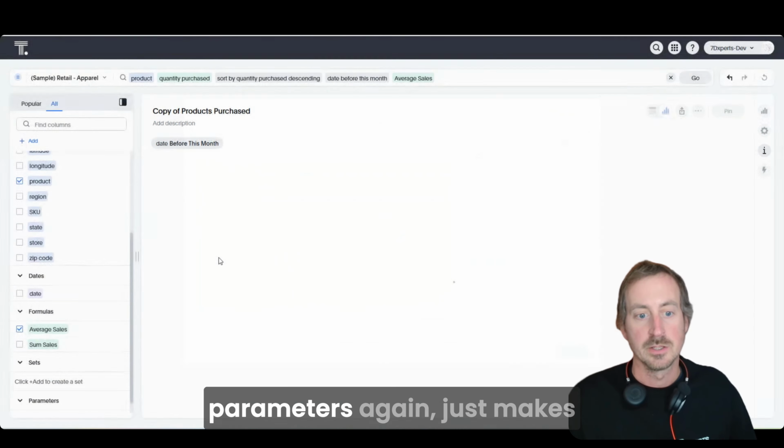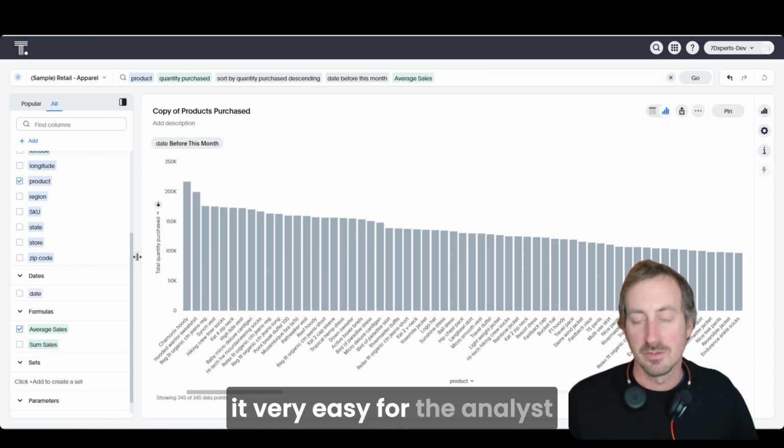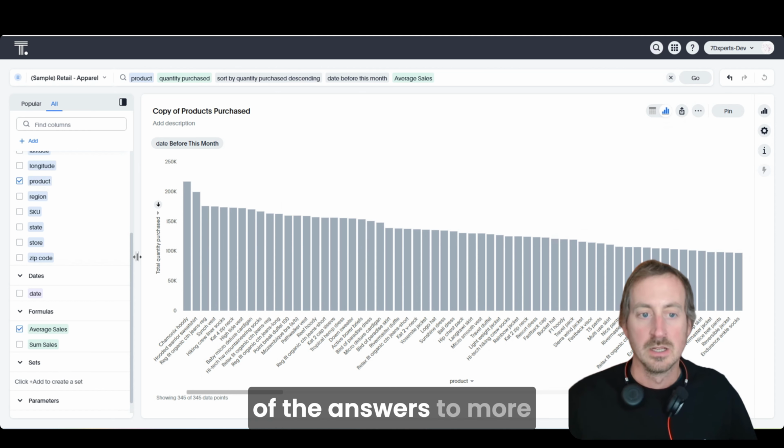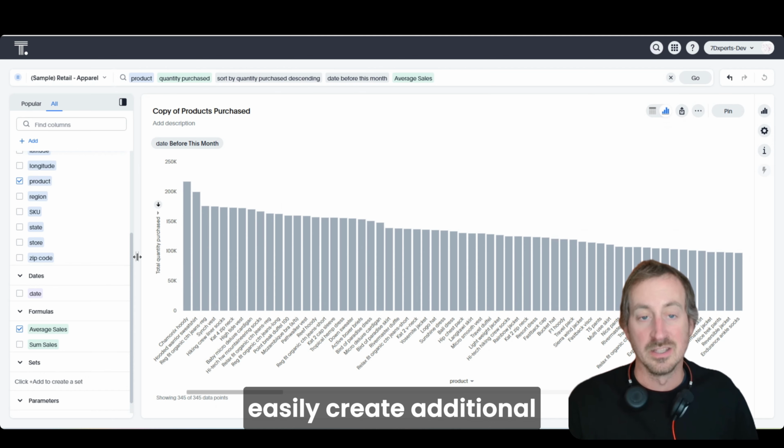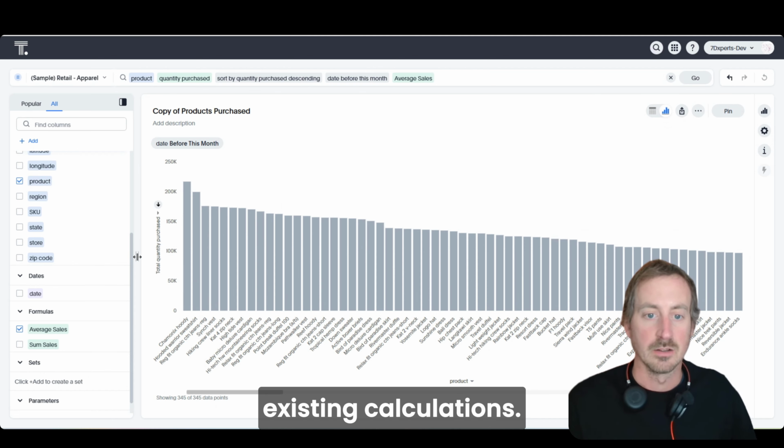Same can be done for parameters. Again, just makes it very easy for the analyst who's actually creating some of the answers to more easily create additional ones based on top of existing calculations.